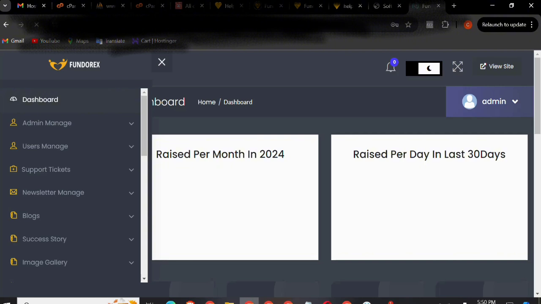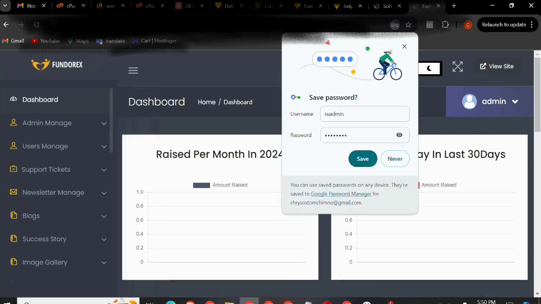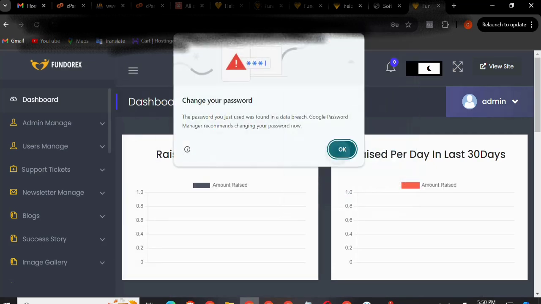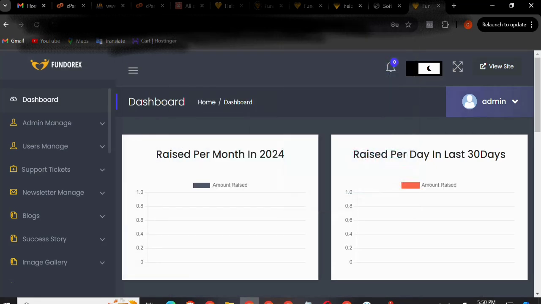So guys, this is how to actually set up a donation and charity website for yourself or for your client. You understand? You can actually charge a huge amount of money to deliver this work to your client.